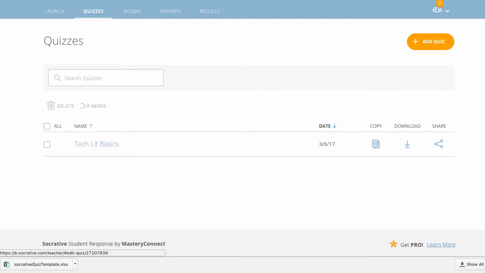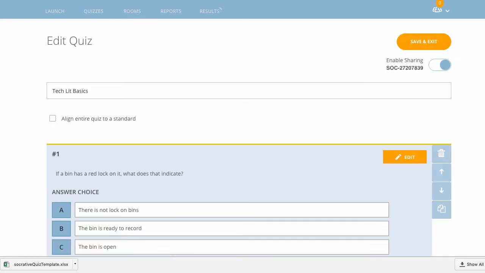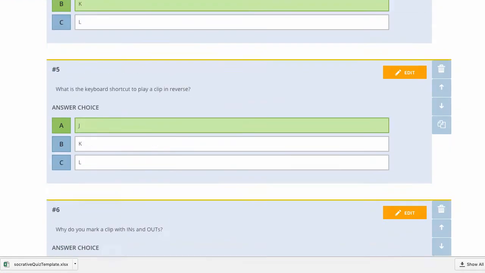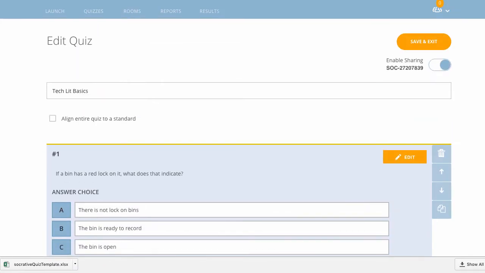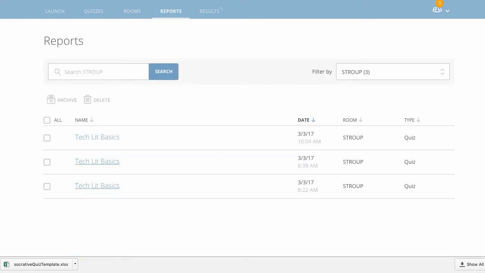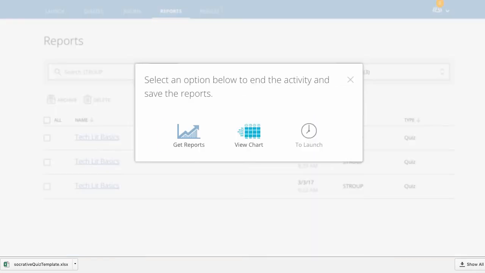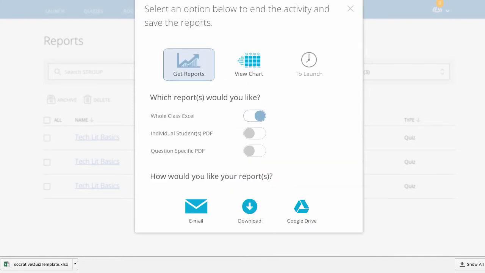It was called Tech Lit Basics. We're going over some editing. It was a pretty simple test that I just wrote in here and pushed out, and the students took the test. The other cool thing is that after the test, if you look here, you can go to Get Reports. You can get reports on the scores that are downloaded as an Excel file. You can actually download individual student PDFs.